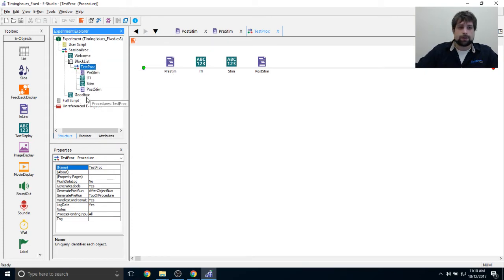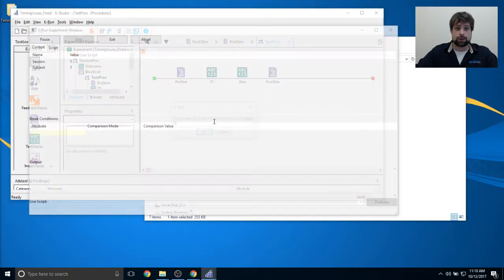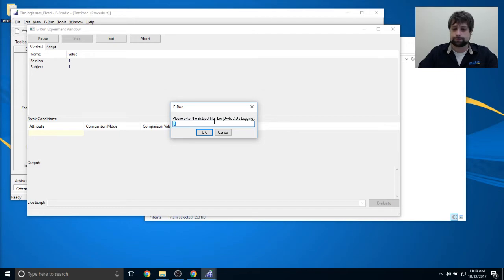Alright, so now that I've made all those fixes, I'm going to run the experiment one more time. I'm just going to run this in windowed mode very quickly just to show you guys. I'm going to run it at 4 times its normal speed, and I'm going to make sure that I run all of the objects in my experiment. Since these are all commented out, I'm going to actually not even run them. Yeah, I'll run them. Why not? I'm going to go ahead and click test, just to show you what the experiment looks like when it runs.